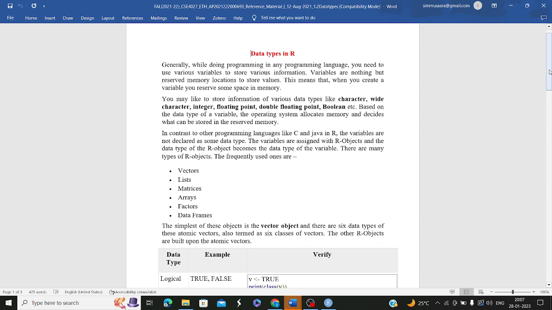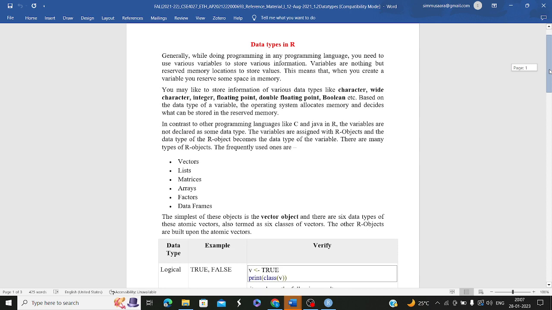As you know, any programming language has something called data types, and data types can be character, wide character, integer, floating point, double floating point, boolean, etc. But what are these data types? Data types are nothing but the means to identify the data of your variables. You know, variables are assigned or allocated some memory. Whenever you're doing that, each of the variables in R is assigned some data type.